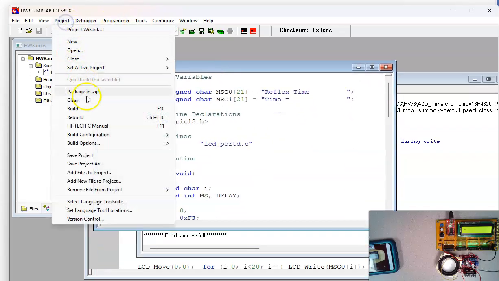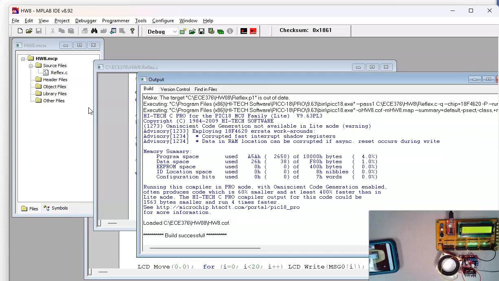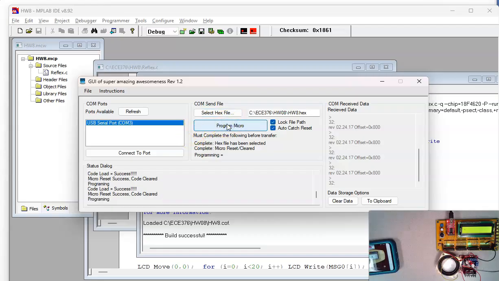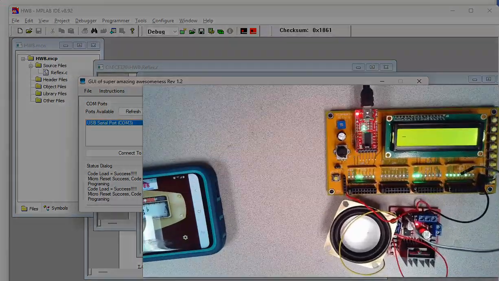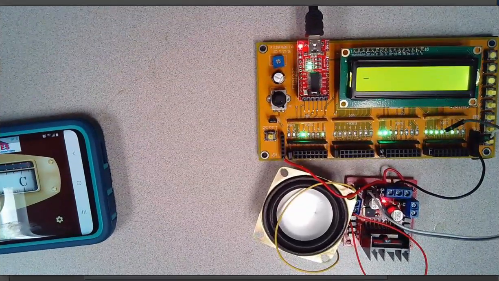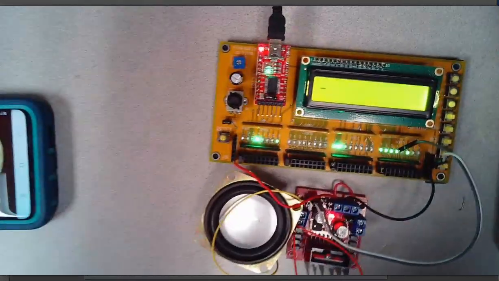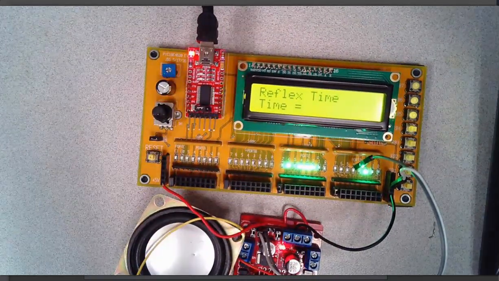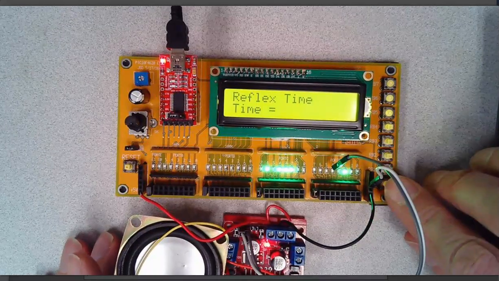Compile, project build, download. Here's my flash tool, program. That's all you need to do to download a new program. I'm now measuring my reflex time. So kind of the way this works is I press RB0 to start the game.